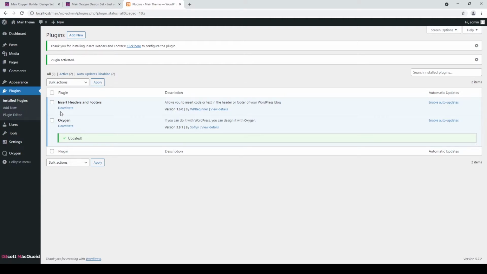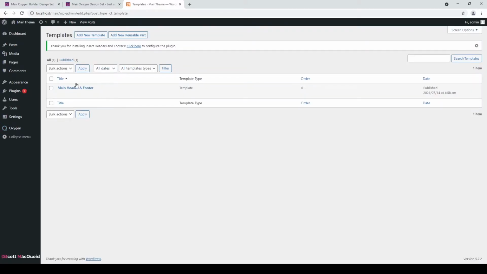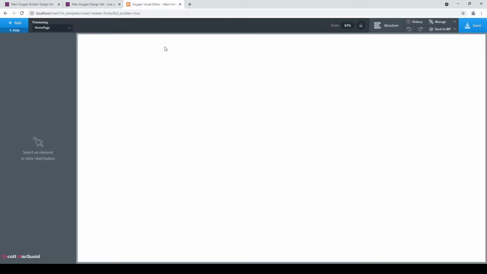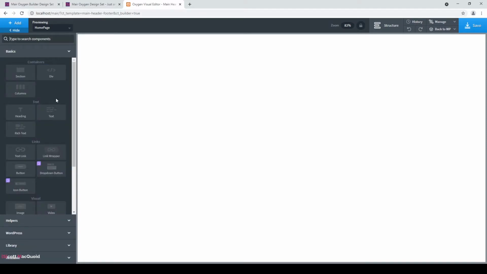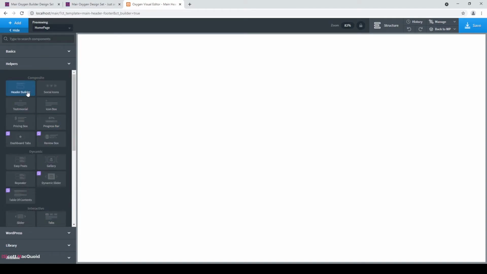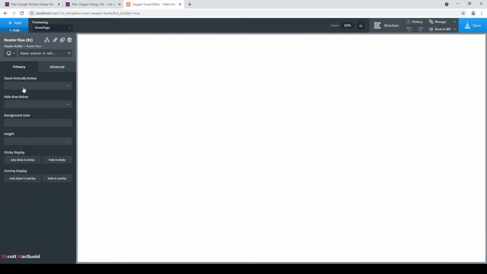So let's go to Oxygen again, templates, and start with our main header and footer. So we go with Edit Oxygen. Now we've got the editor. Let's start with the header section. So we go to Helpers and we choose Header Builder.